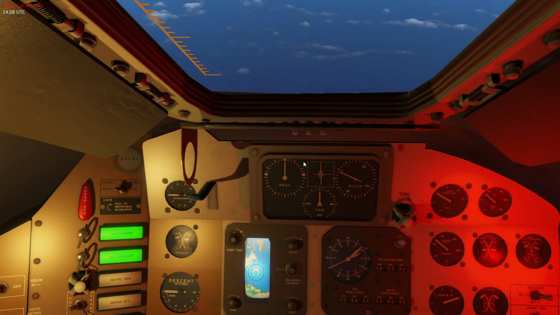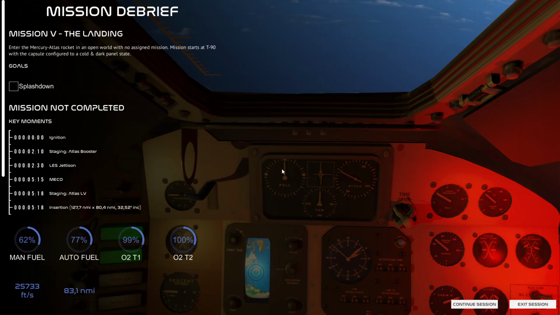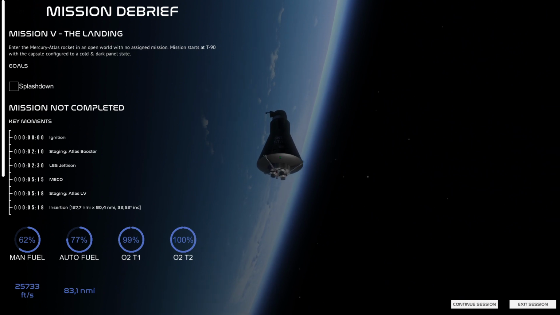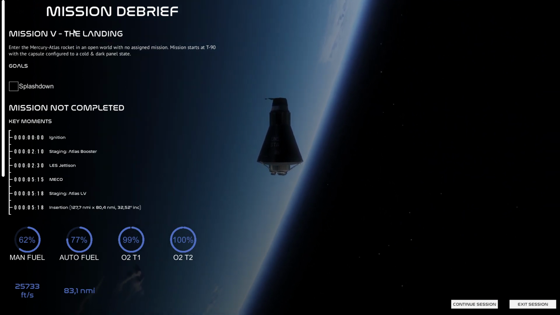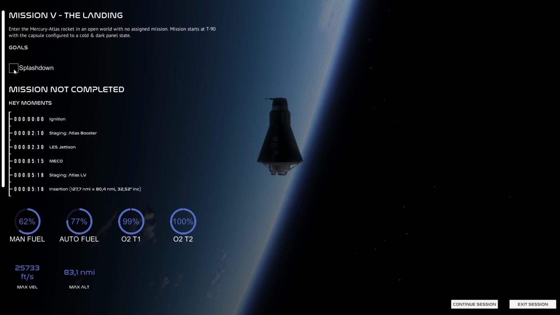So for the last demo in the Mercury program, before I jump into the Apollo cockpit, I wanted to show you the mission debrief system. So I'm going to just hit end session. And now you can see that I get this overview of the mission. You can still interact a little bit with the views and so on in the background, but the mission debrief will show you what mission you were playing, a summary of the mission, the goals, and whether you were able to complete the mission goals or not.